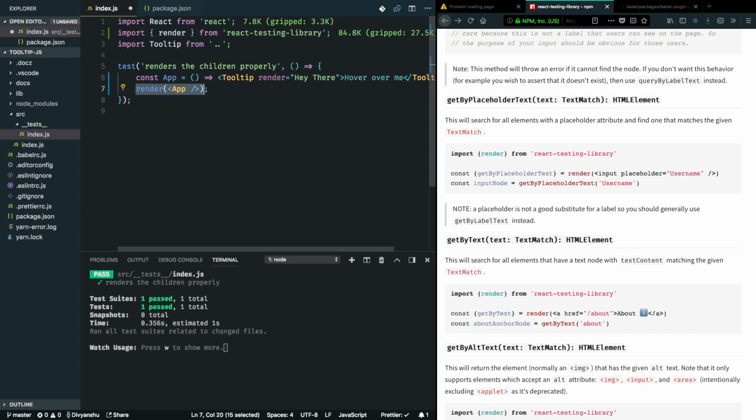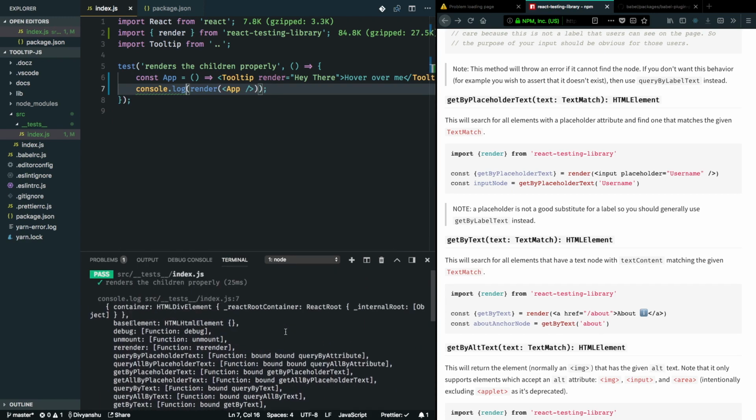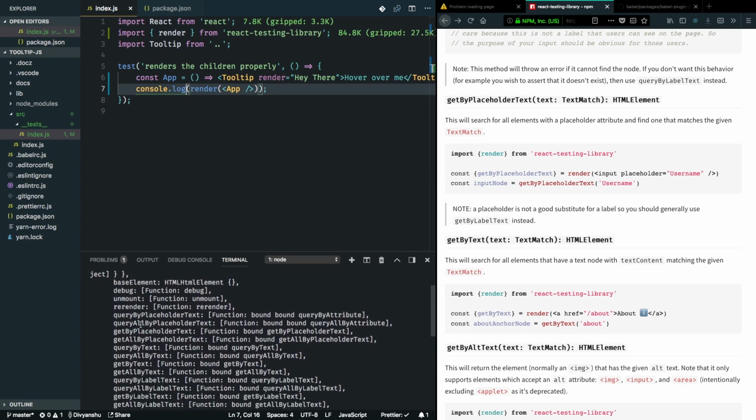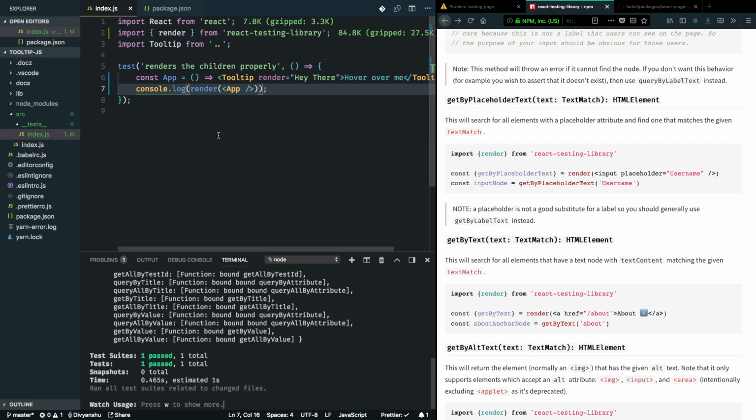And let's see what we actually get here. So I'll log this into the console. console.log, hit save, and we have got a bunch of things here. These are all the methods that the render function exposes to us from React testing library. And we can actually just get rid of the console log we have here. And I'll just destructure one of these methods that we're using, called getByText. So that should give us the text.